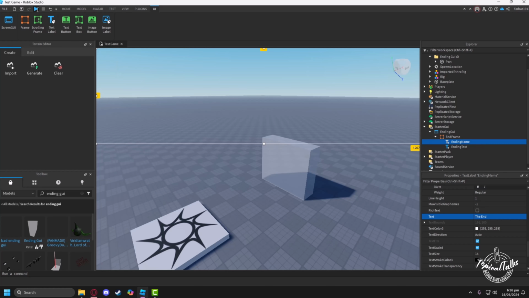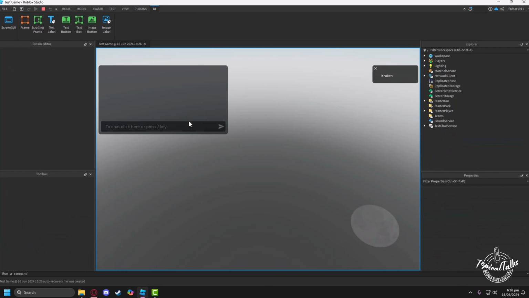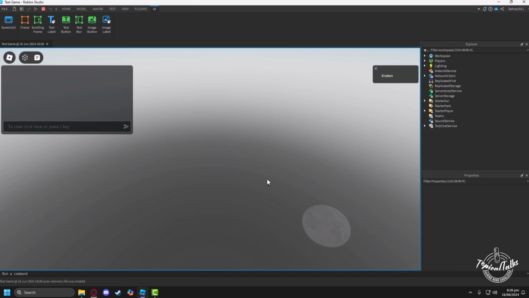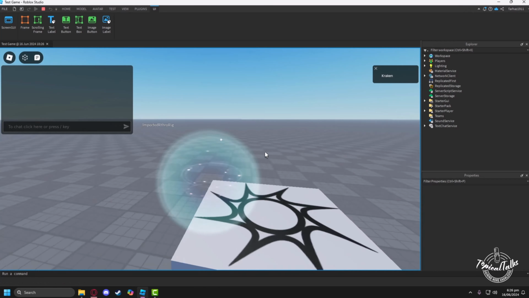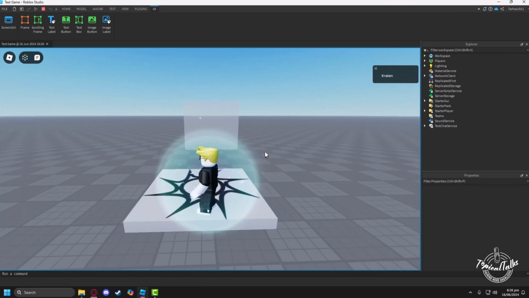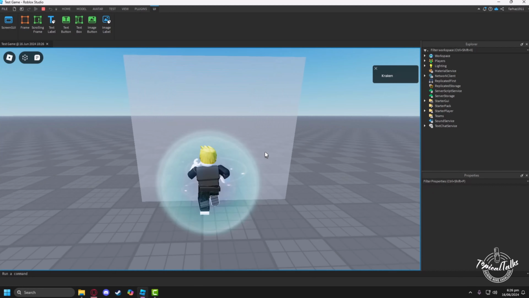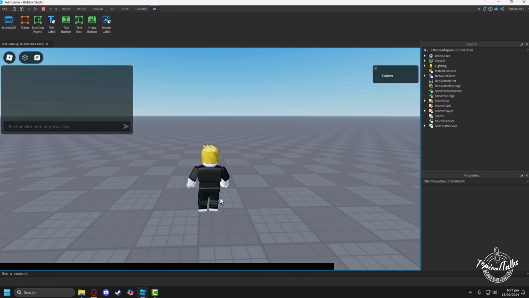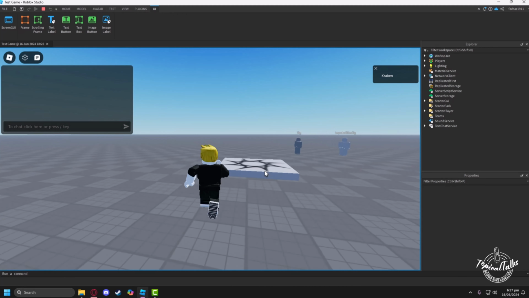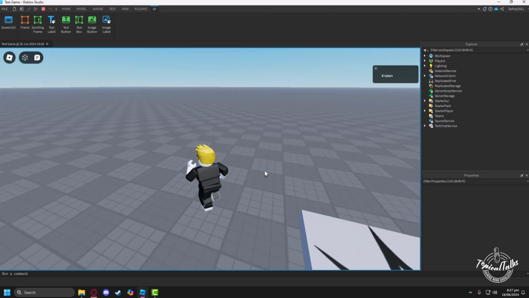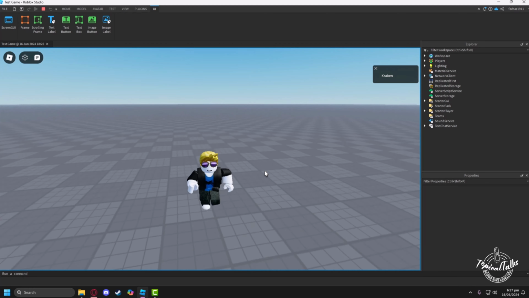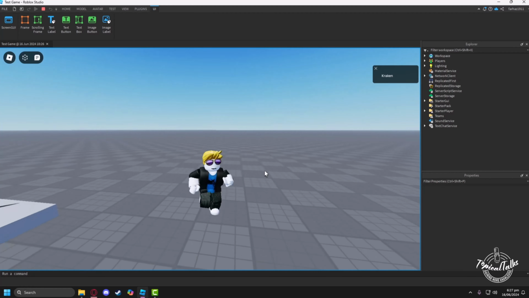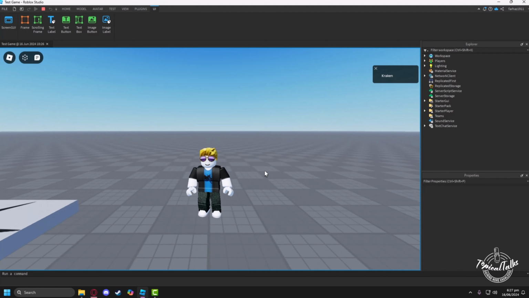So now if I play the game, let the game load first, and after I pass through this wall, it will say the end and good job. So for that player, the game has ended and they have received their due points. So this is how you can create an end game in your Roblox game.